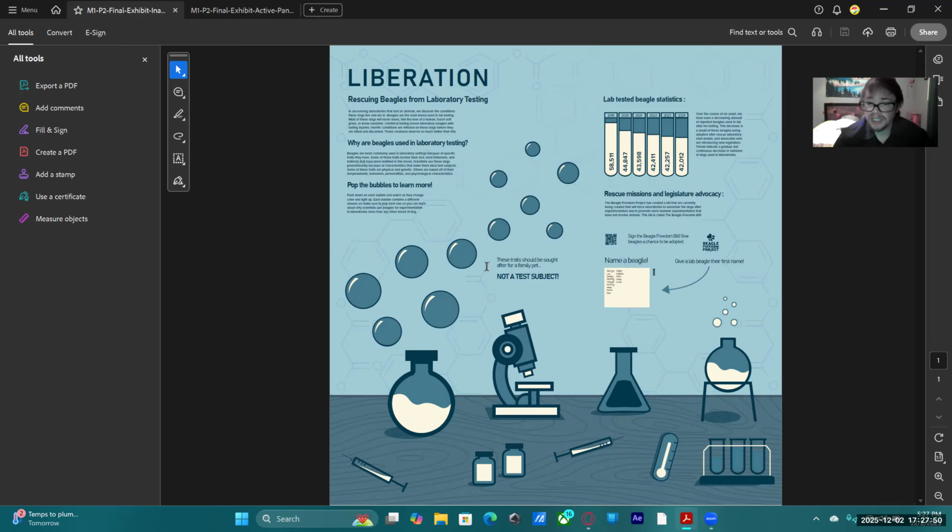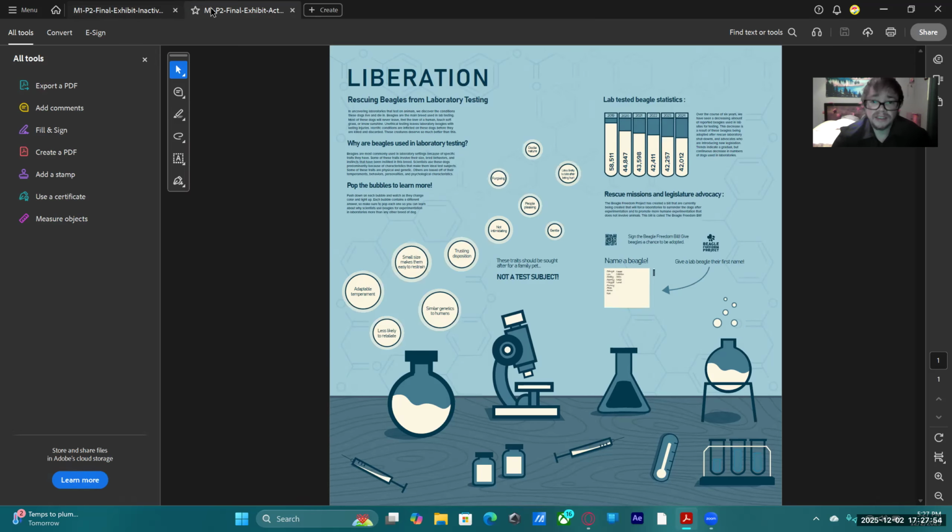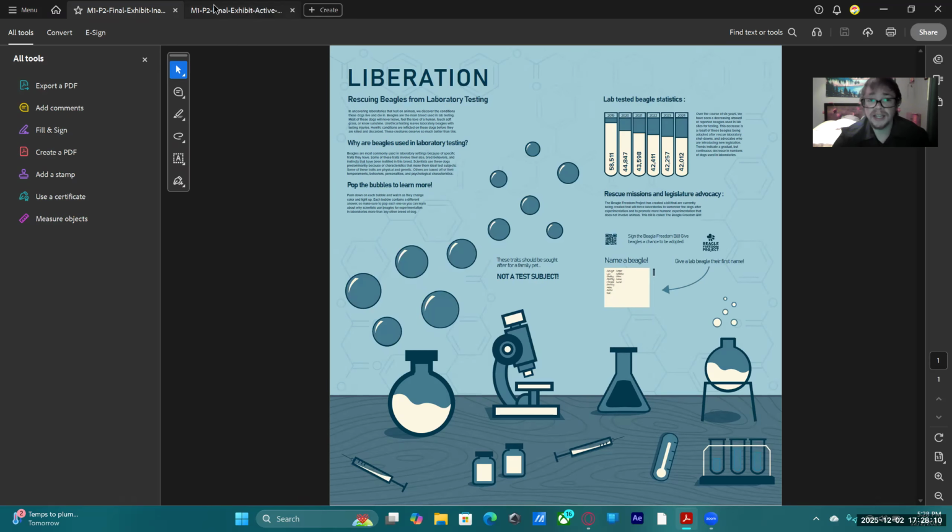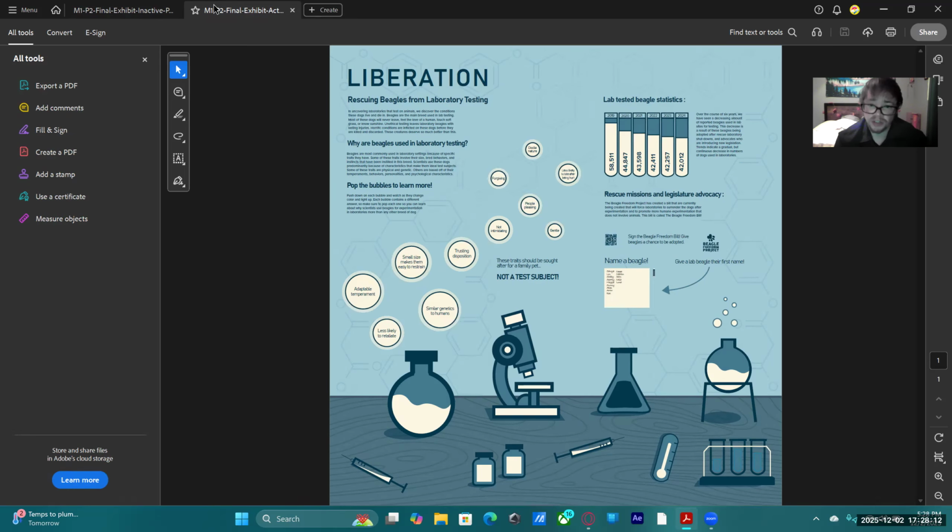The background is a subtle molecule setup. I have here the QR code for the Beagle Freedom Project, and the interactivity of this exhibit would be through the bubbles here. I have this little section that says pop the bubbles to learn more. If you were to touch each of these inactive bubbles, they would light up and show you different characteristics that beagles have and why beagles are good candidates for laboratory testing.